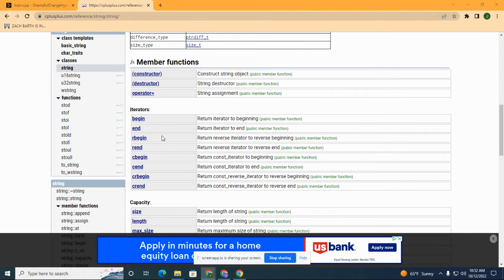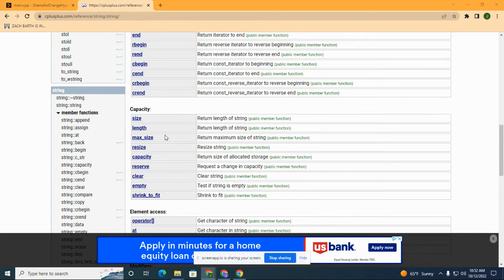So we have some iterators. We're not really going to do much of that. Let's look at size and length. They both do the same thing. Max size returns the maximum size. Resize a string. Capacity could return how many memory slots or how much memory is reserved for it. Clear will clear a string. Empty tests if a string is empty. And shrink to fit will make the string fit. So let's look at size and length.